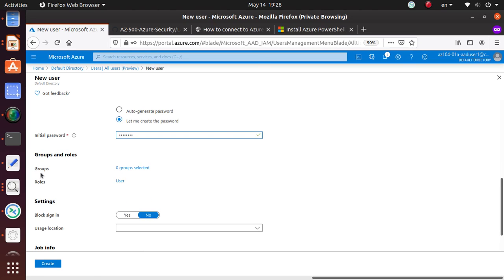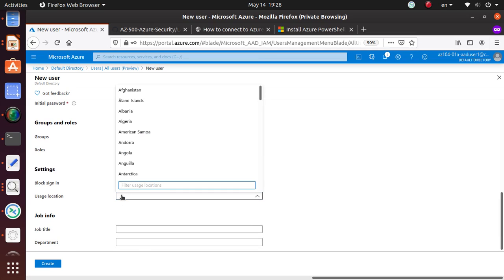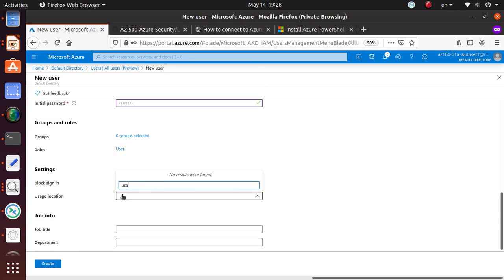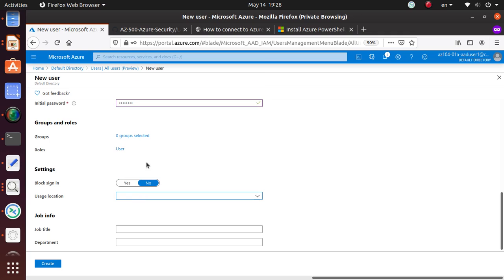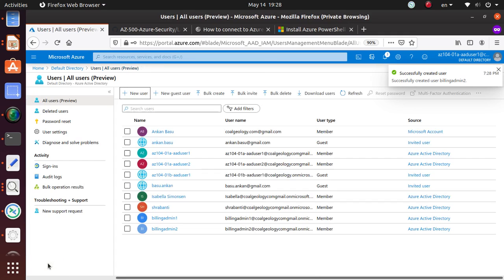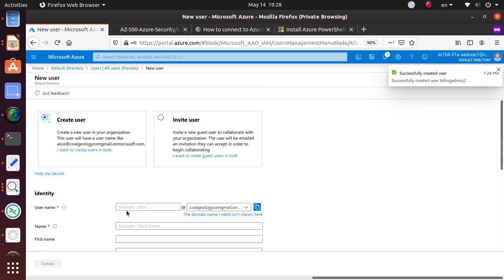Initial password. Groups, roles, I'm not assigning anything. User, just put USA, United States. What is it? United States, okay. And job info, I'm not just gonna put it. And I also want to create another user. Let's do billing admin 3, and you'll know why I'm creating 3 users for this lab.